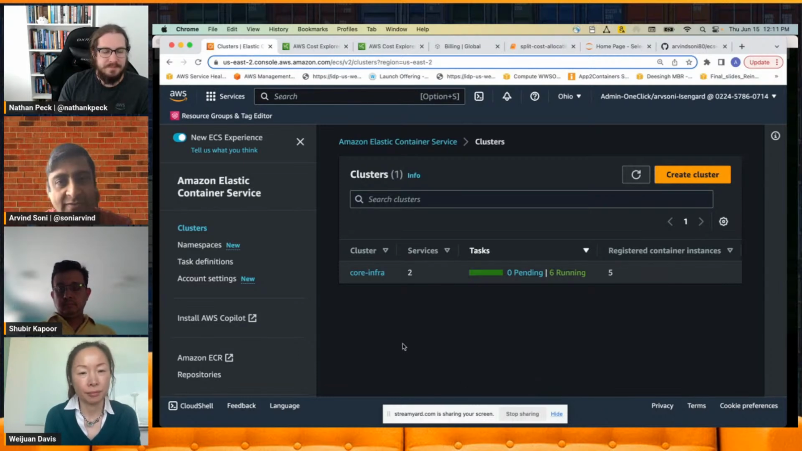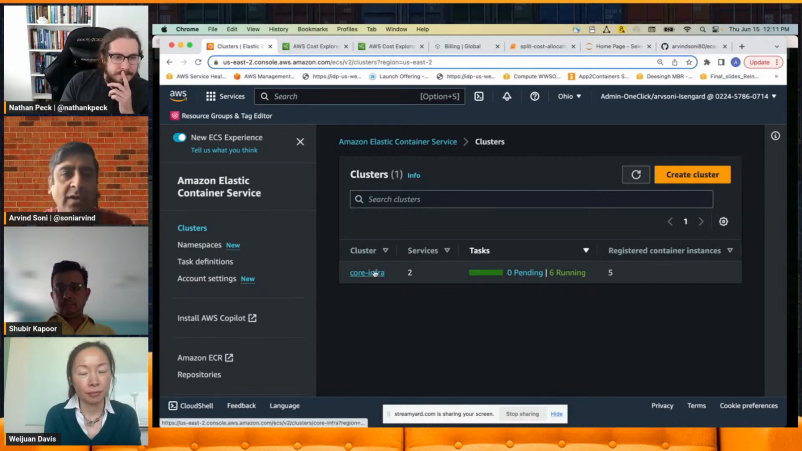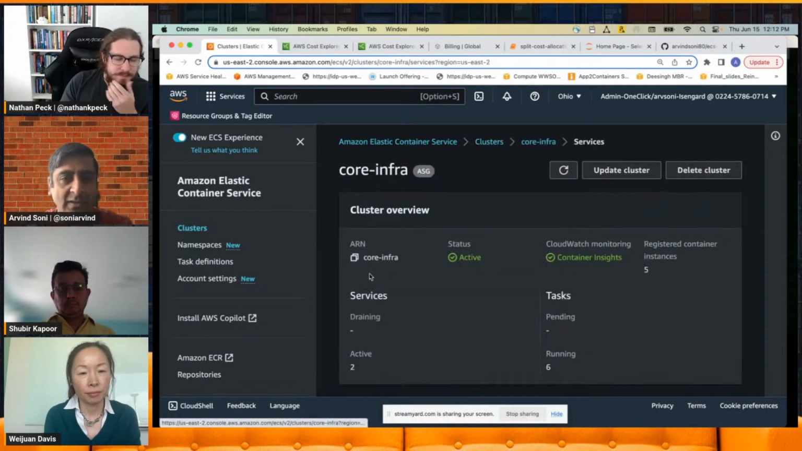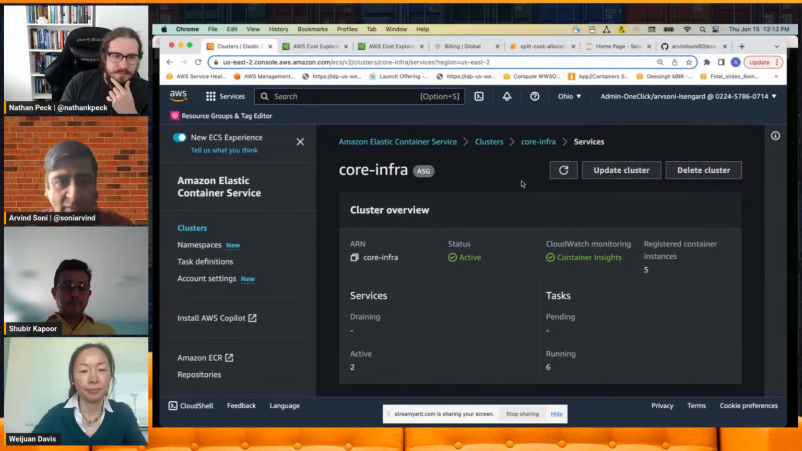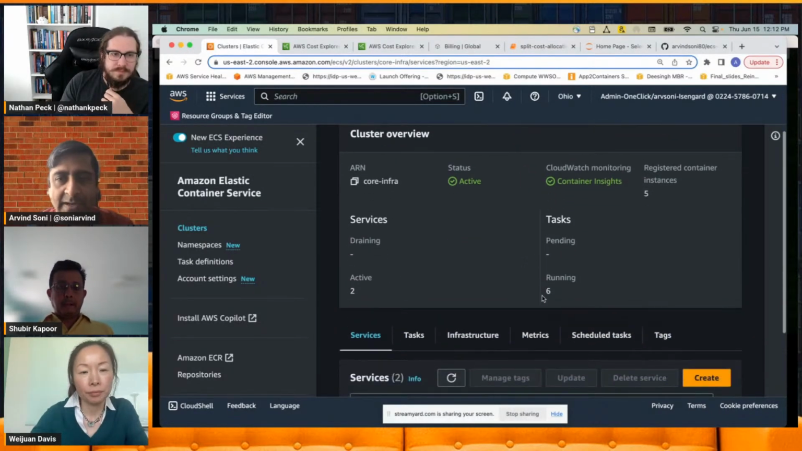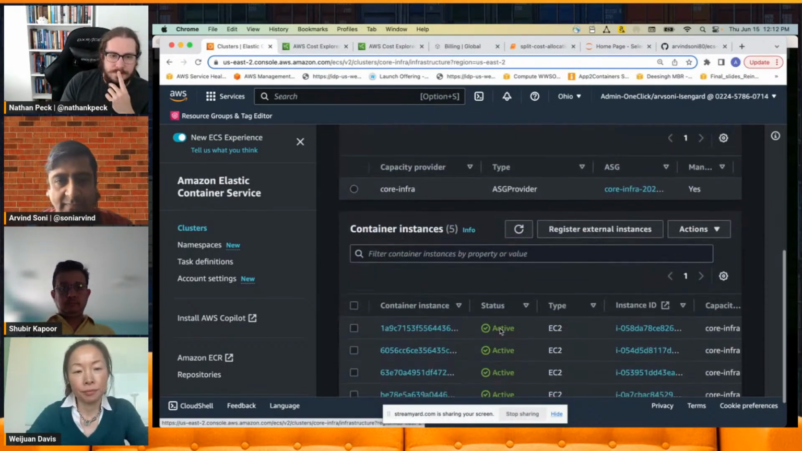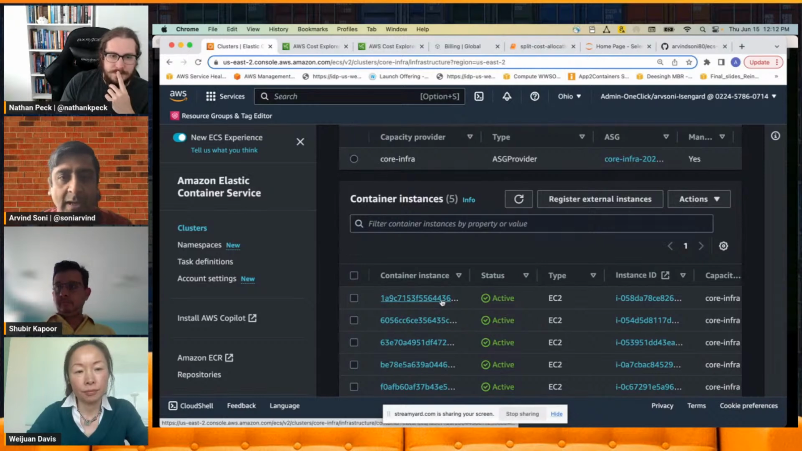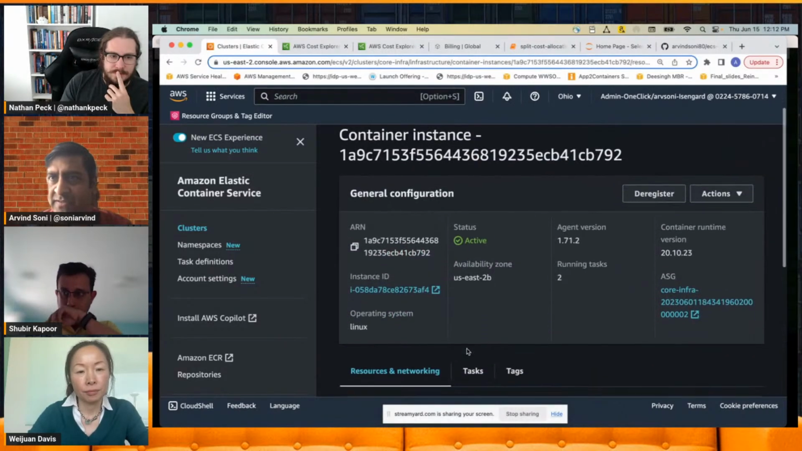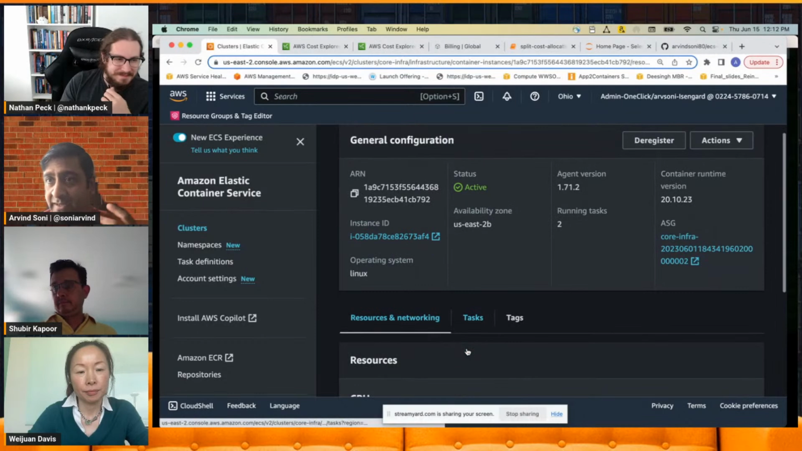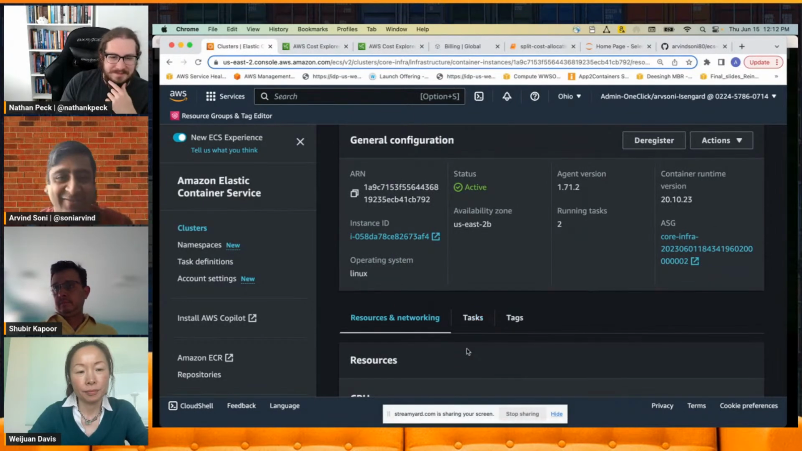So in order to illustrate that, what I have is a simple, scaled down environment here. One cluster called core infrastructure. It has 5 EC2 instances running over here. As you can see, 5 of them. And they're a bit beefy instances. And this is just to illustrate that there can be a lot of waste going on as well.